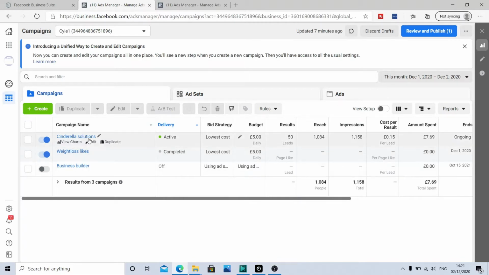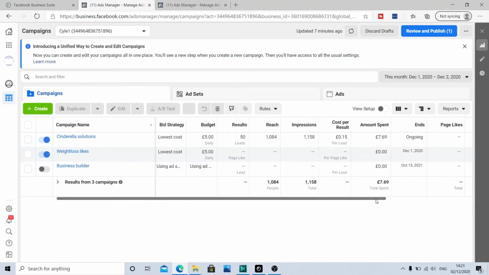So over here is Cinderella Solution. I put this up 2 days ago on a £5 daily budget. I've received 50 leads. It's reached 1,084 people and it's cost 15 cents per lead, which is actually quite cheap. And I've just spent £7.69.